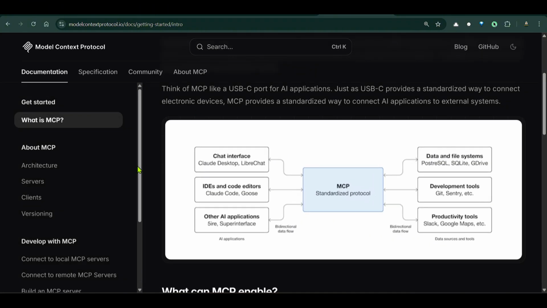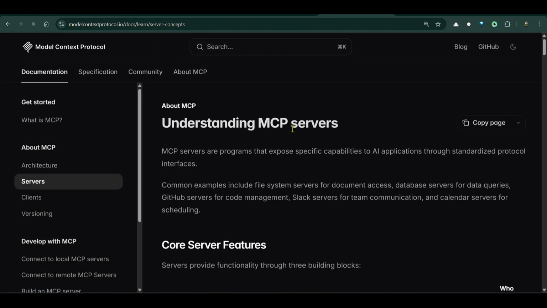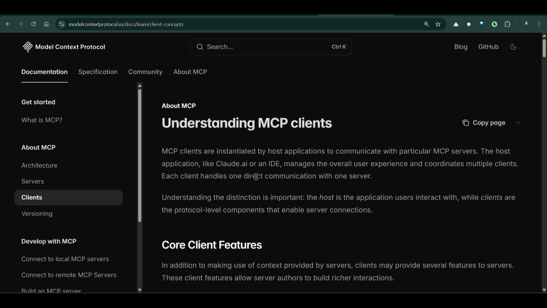Now, in the MCPs, we have servers. So servers, as you have seen, are the programs that expose the capabilities to the AI applications. So any tools, any databases, any sort of hands or feet that you can say are being exposed to the AI applications. And the clients are those programs that use those tools. So we need a connection between the clients and servers, and that's the MCP. Let's go to the Docker.